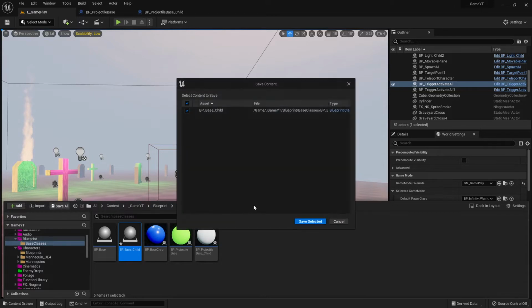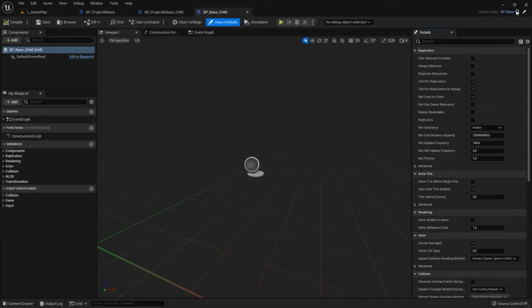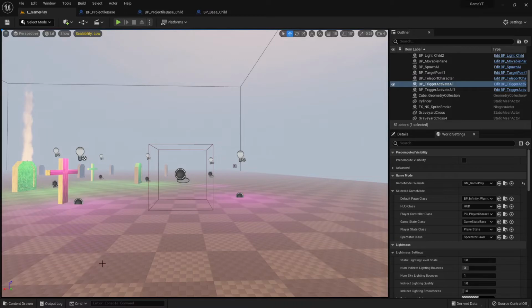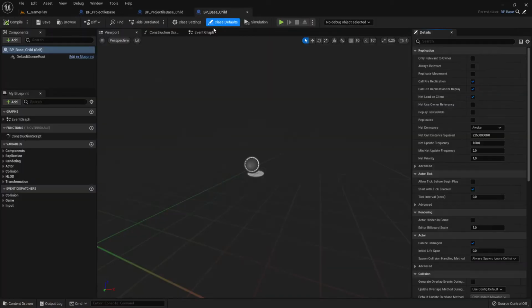Then I save all, then I open it up, and the first thing we see here on the right side is that the parent class is now my blueprint base, right? This is what I created here. That's very important. And now the next thing we can see, on the left side here in components, these components now have this edit in blueprint. This edit in blueprint, when you click on it, will jump to your base class.